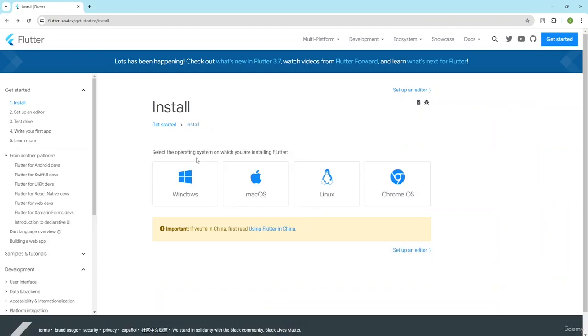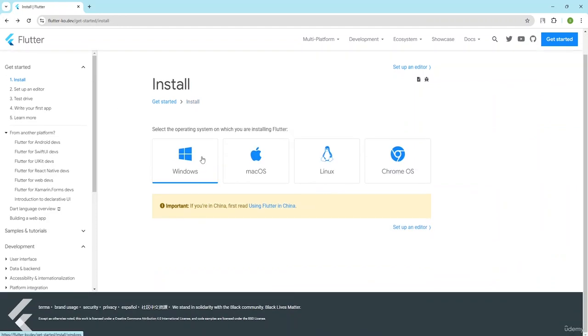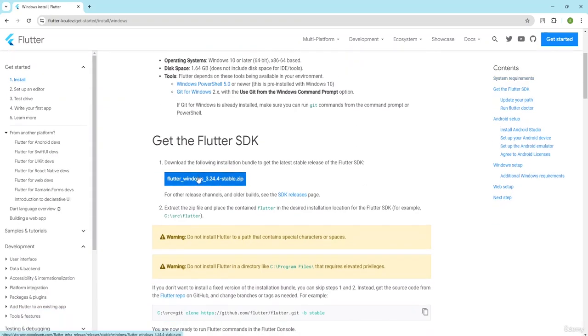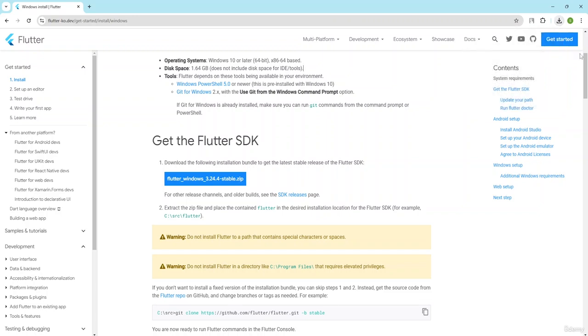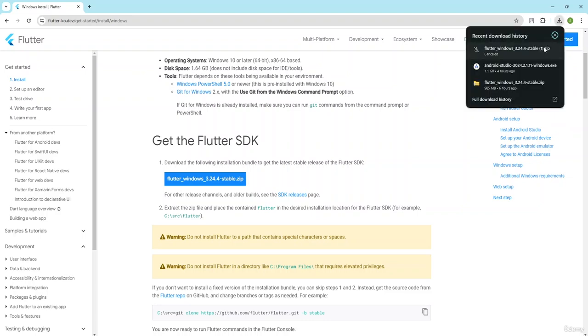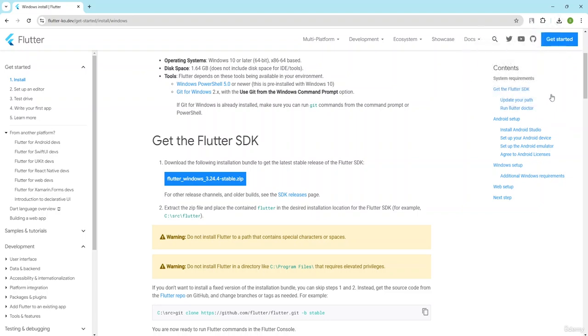Okay, so over here now, I'll just click on Windows, and from here now you guys can just click on Flutter Windows, and here you guys can see it will get downloaded. Okay, so the file is around 985 MB. So I already have downloaded this one, so I'll just cancel it just to save some time for all of us right over here.